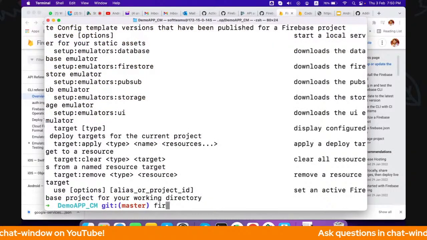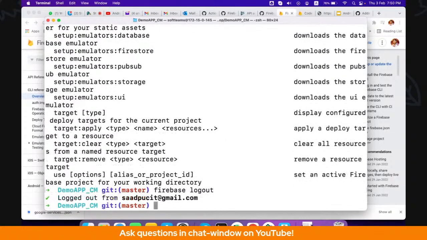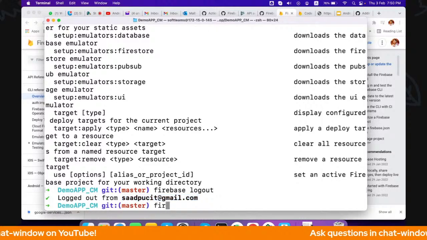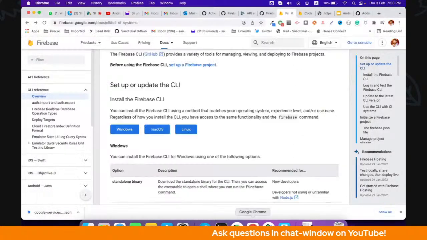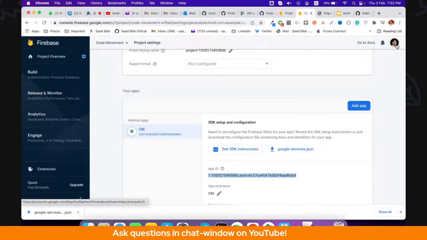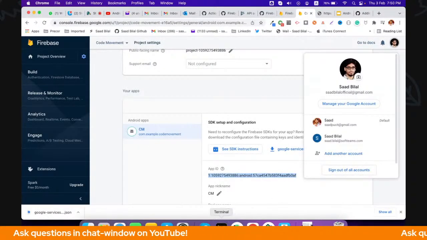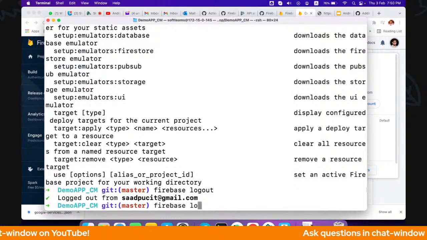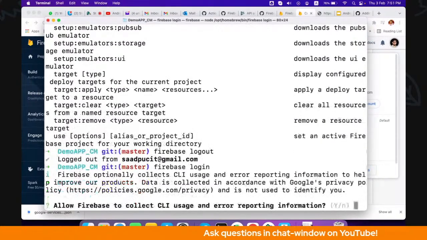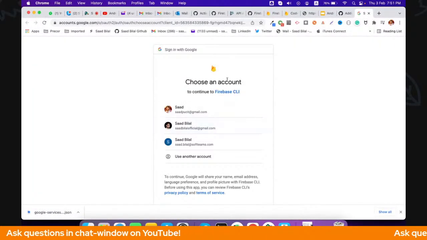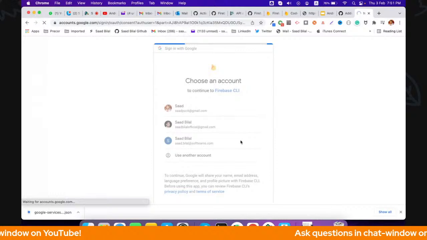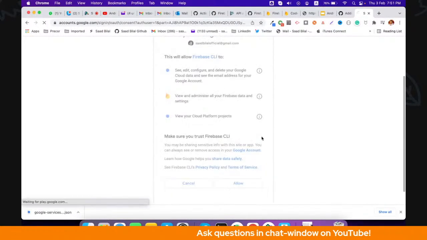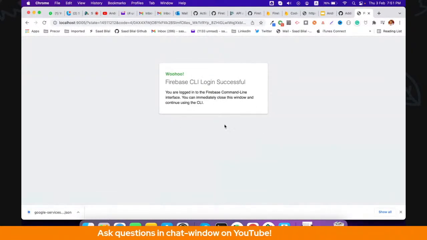So yeah, I have Firebase already. So I need to log out from my old user. So I have logged out from this Gmail. I need to log in with the other one on which I have created the project here. So it is basically Saad Bilal official. So let us Firebase login. Yes. So it comes here and it authenticates my account. So I allow it. So I'm successfully logged in as Saad Bilal official.